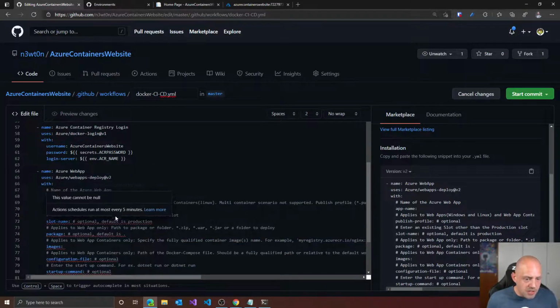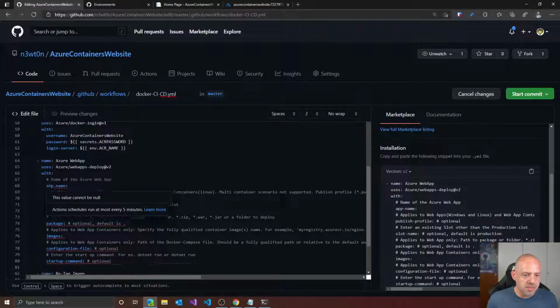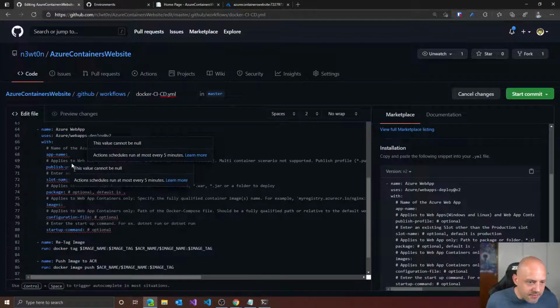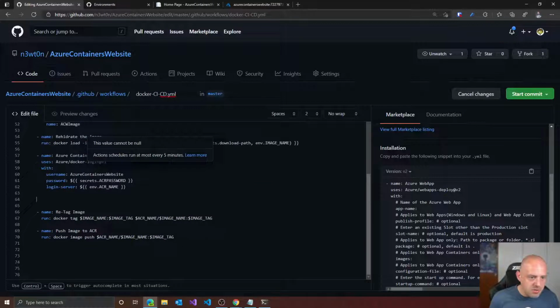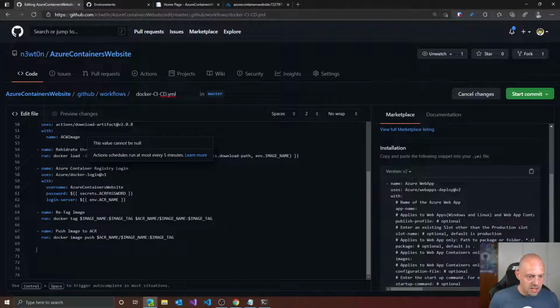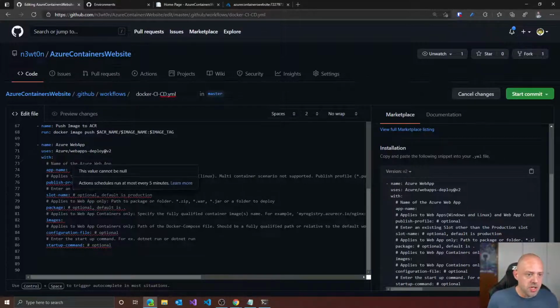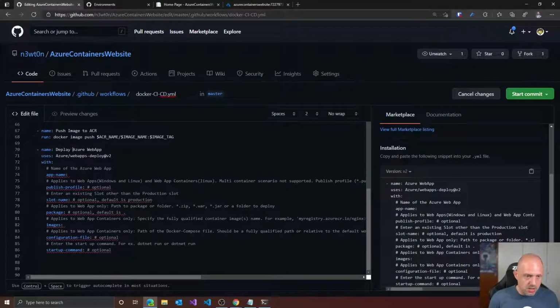You can see that one of the parameters is this publish profile. Sorry guys, I have this problem with the scroll, that when I scroll it doesn't necessarily go to the end of the file for some reason. So let's change this to deploy to Azure web app.